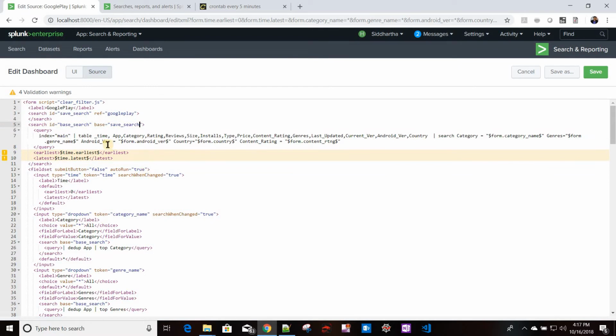Now why did I have to do this? Because if I directly refer to it over here in my base search itself, you see I have a lot of tokens passed to my saved search, because whenever I select something from the drop-down, I am passing that token here as well, so that the base search itself will be automatically refreshed. As I have not implemented this in my saved search, I cannot directly refer to it over here. So that's why I'm referring to it like this.